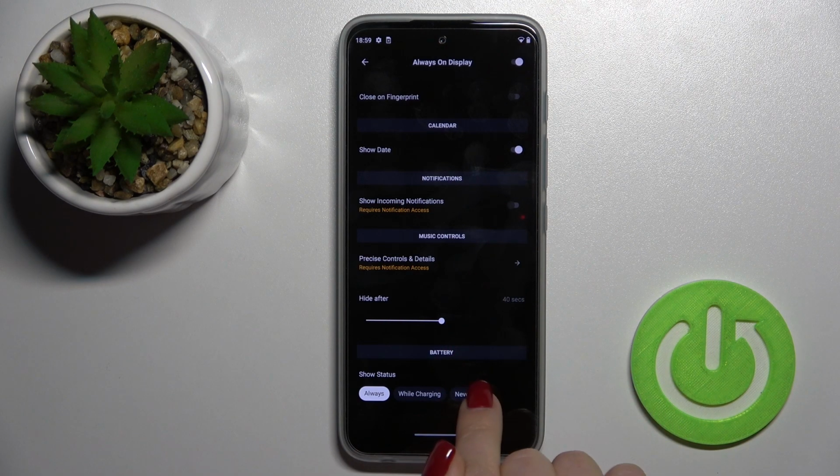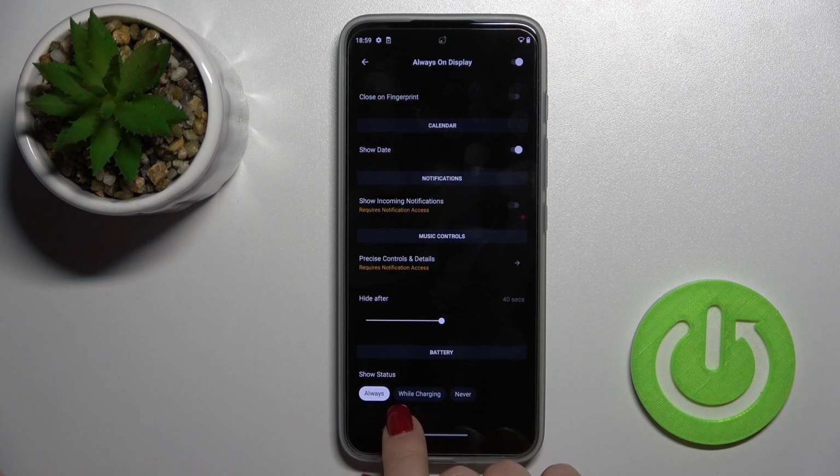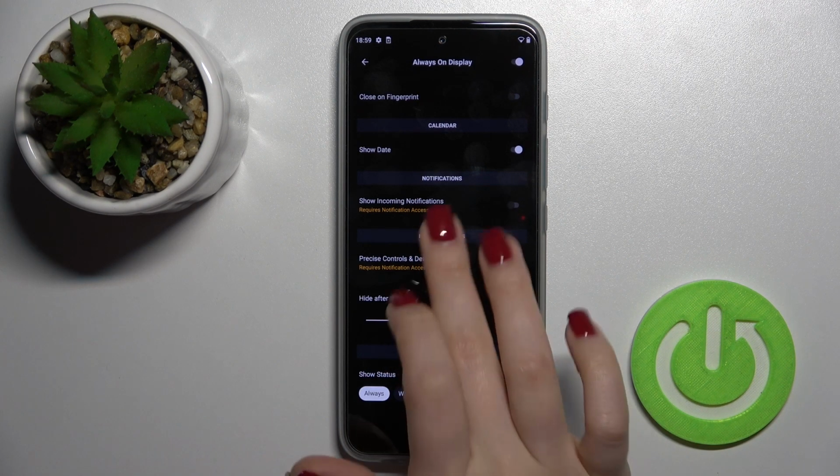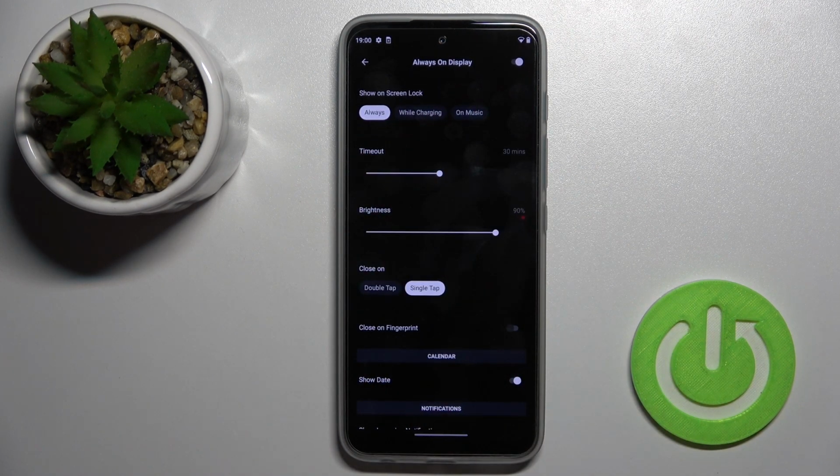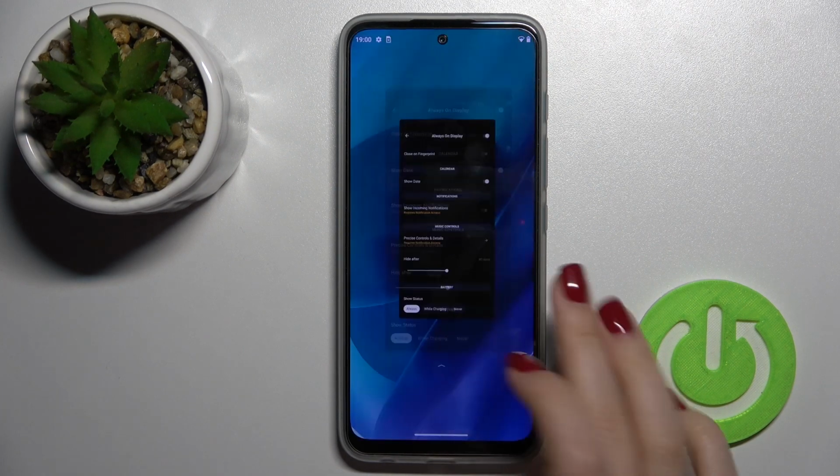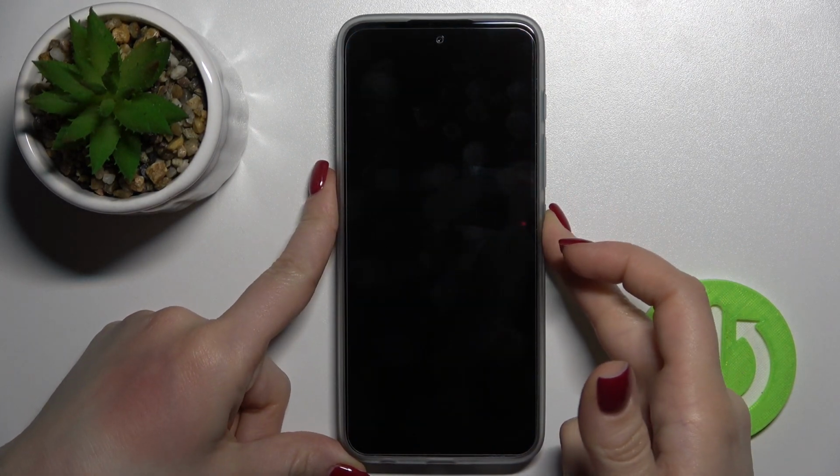And here we can change our battery status from always to while charging and never, like our always on display feature. And that's it. That's how to customize the AOD feature on our Motorola G71 5G.